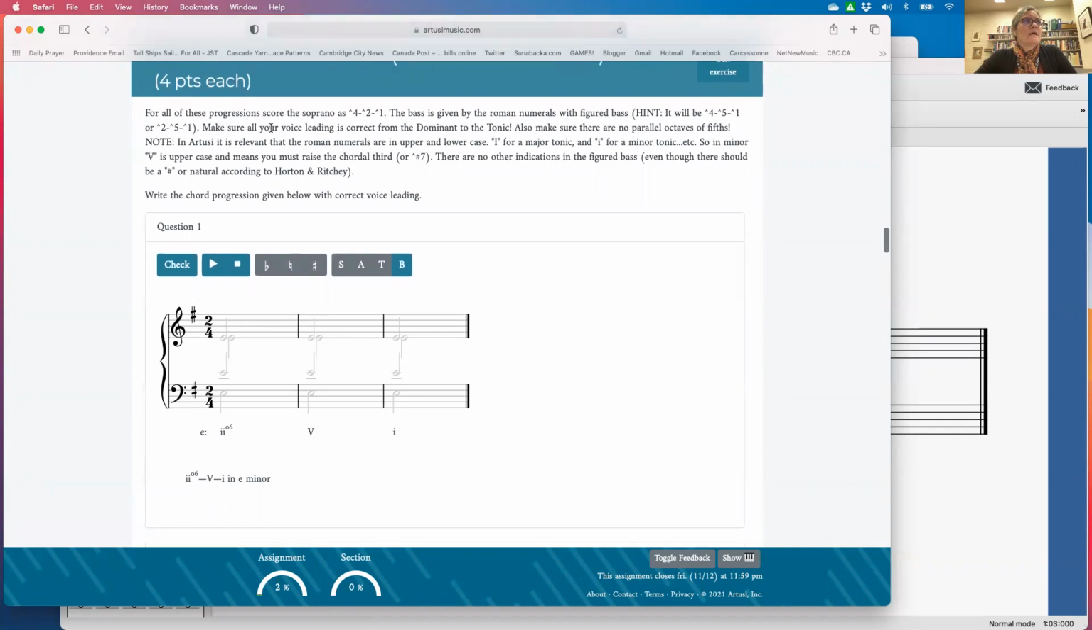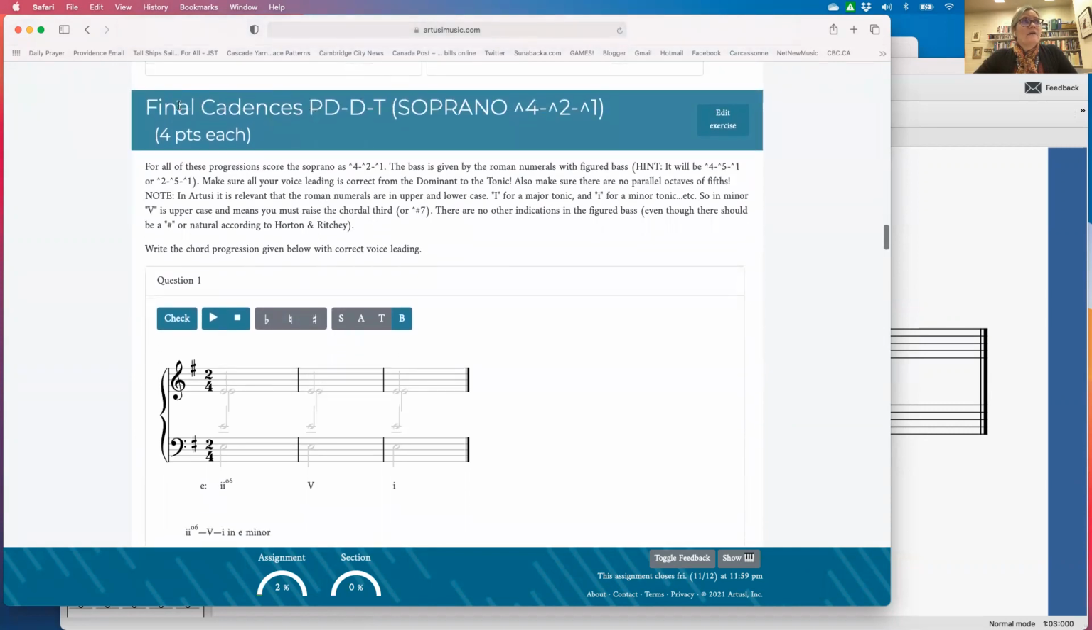Okay, so when I have final cadences and I show 4, 4, 4, 2, 1, this means that I'm telling you exactly what the soprano should be. So you don't even have to look at the chord progression I've put down here yet. You can just say, okay, soprano is going to be 4, 2, 1, and you're given the bass, because your figured chord progression. So I'm giving you Roman numerals with the figured bass.